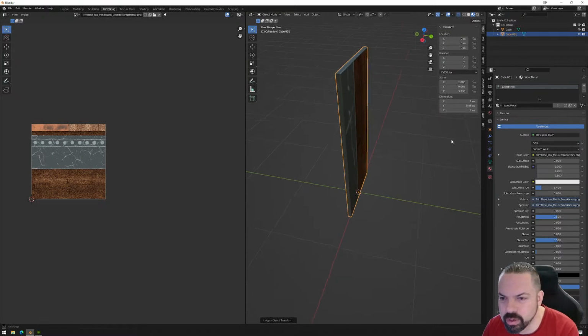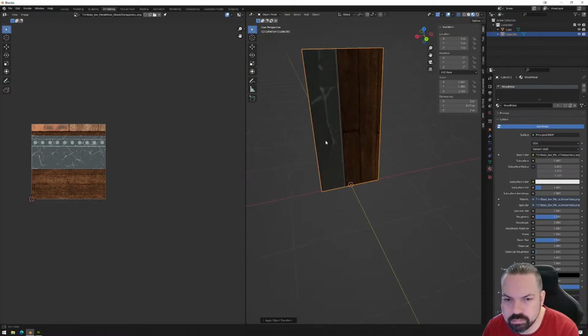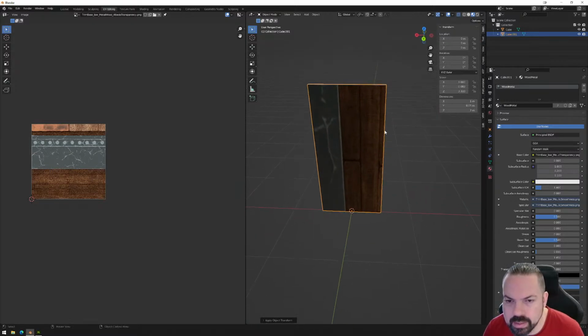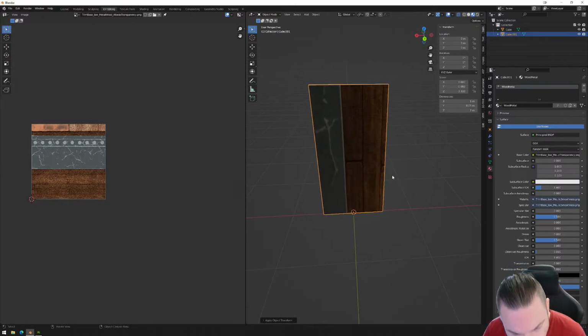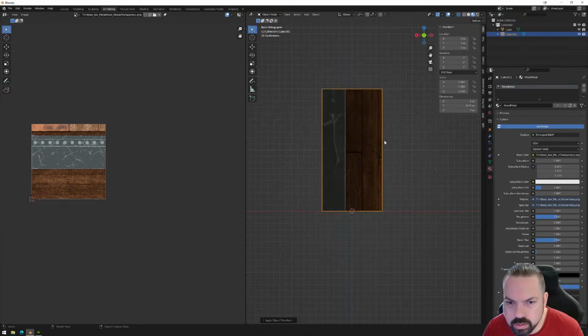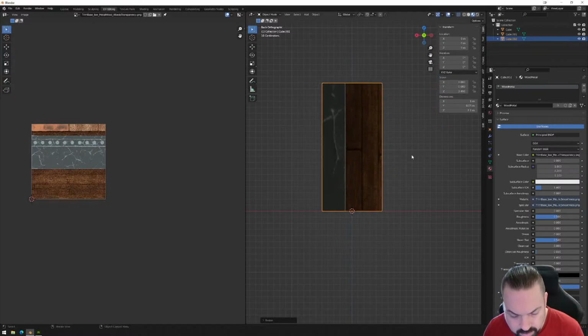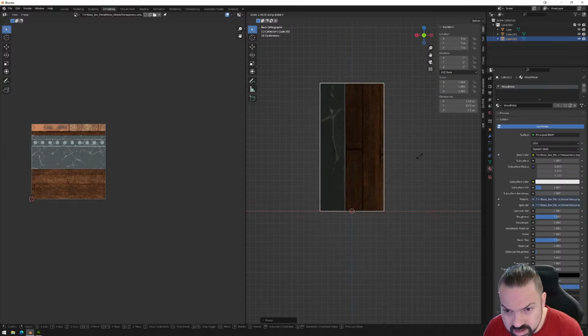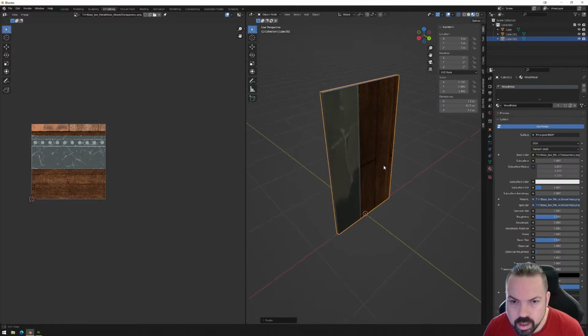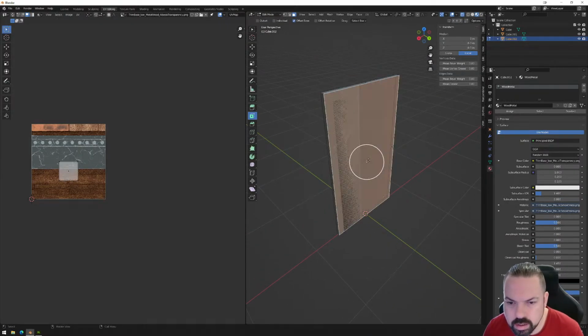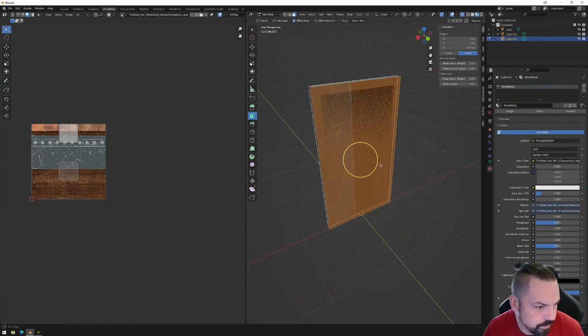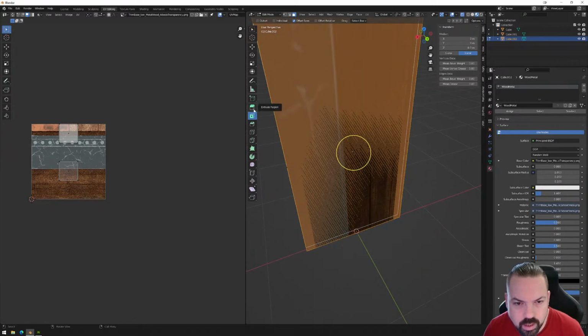0.05? Yep, that works. And 1. Yep, that looks like a door to me. Let's also get a frame going. So I'm going to duplicate that. Scale up maybe 10. Scale X maybe 10. And get some inset. Nope. Yep.